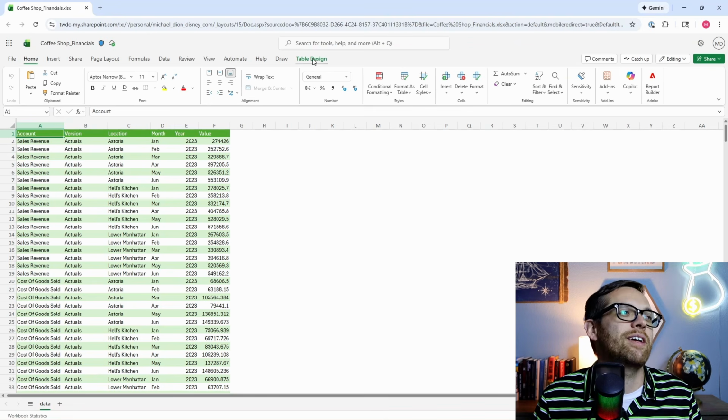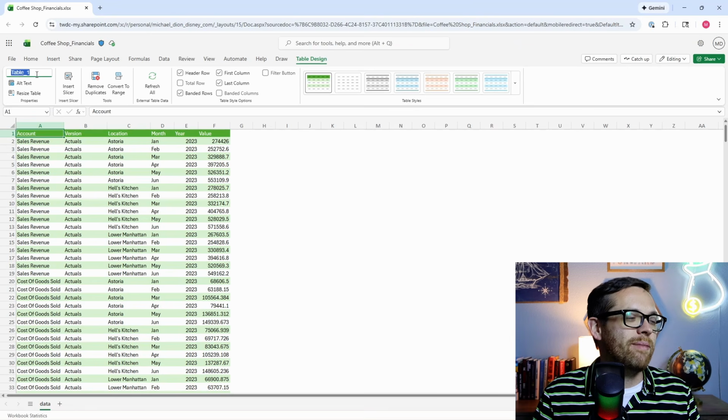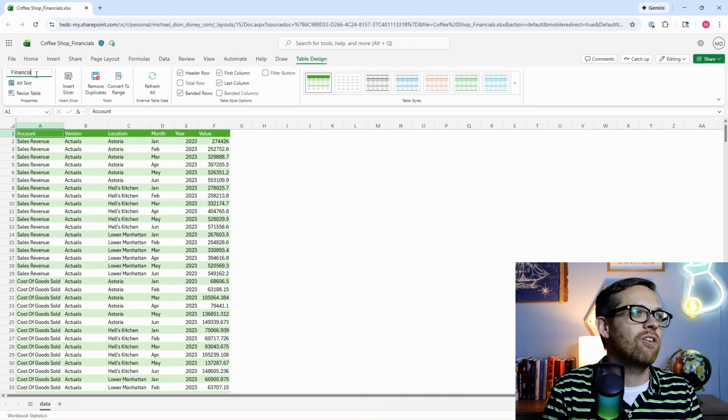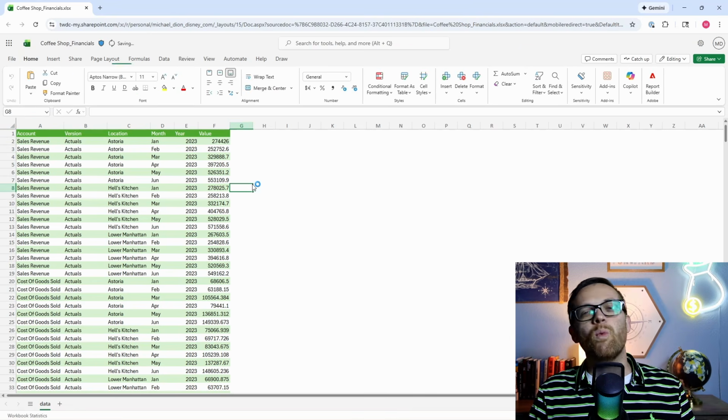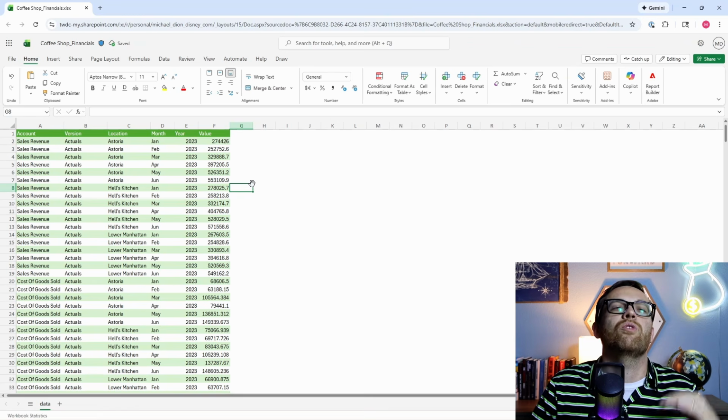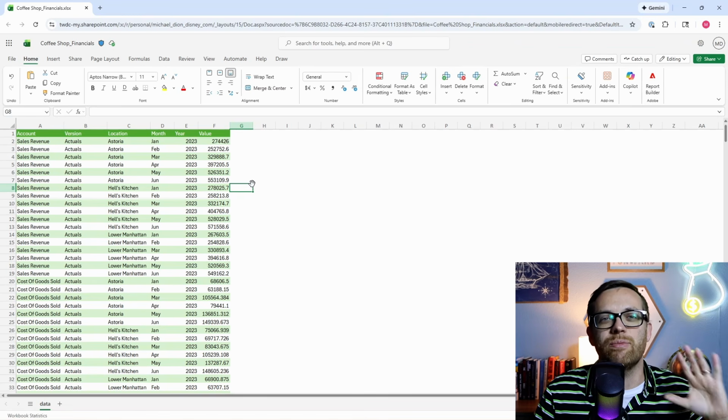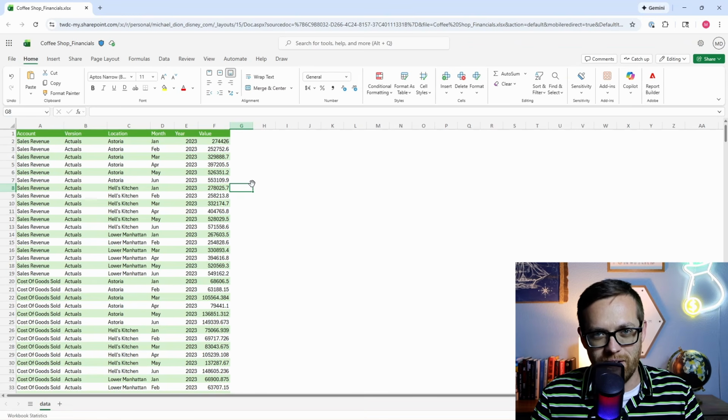The other thing we want to make sure, if we go to table design, is that this table has a clear name. Let's go ahead and call this financials, because that way if we want to reference this to agent mode, we can call it table financials and it will know exactly what we're talking about. If you can build a clean table in Excel, you can do this. So with that foundation in place of data, let's turn agent mode on.